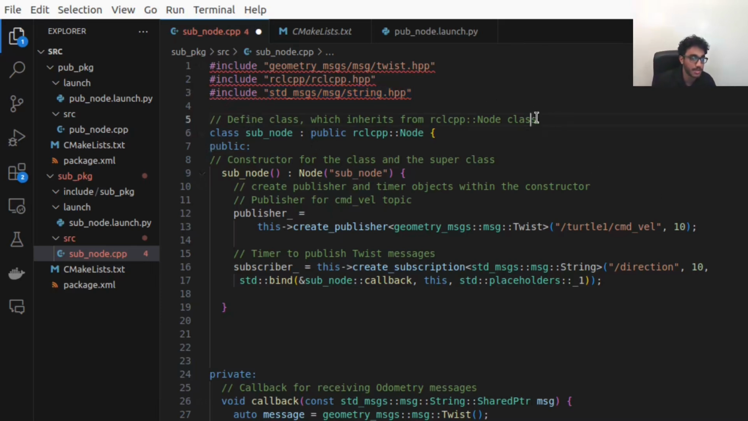Similarly, we create a class which imports the RCLCPP node class, and then we create the sub node with the node name as sub node, and then we create a publisher, and then we create a subscriber. The publisher remains the same syntax, which is like this: create publisher and geometry message. We put the message type here, and then the topic name here to control the TurtleSim. The next one is the subscriber.